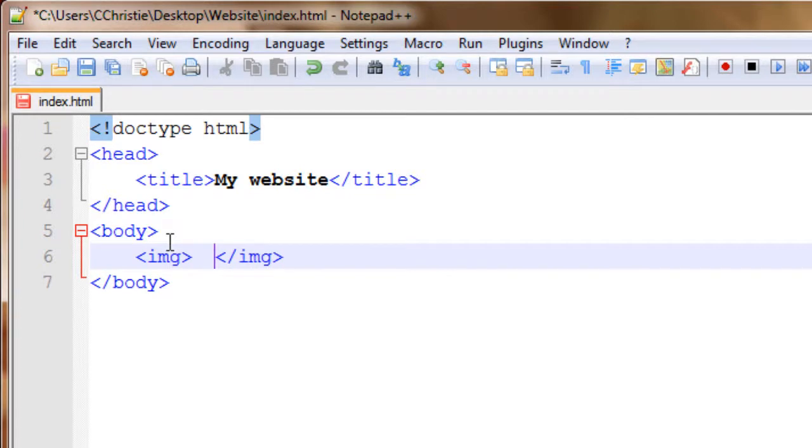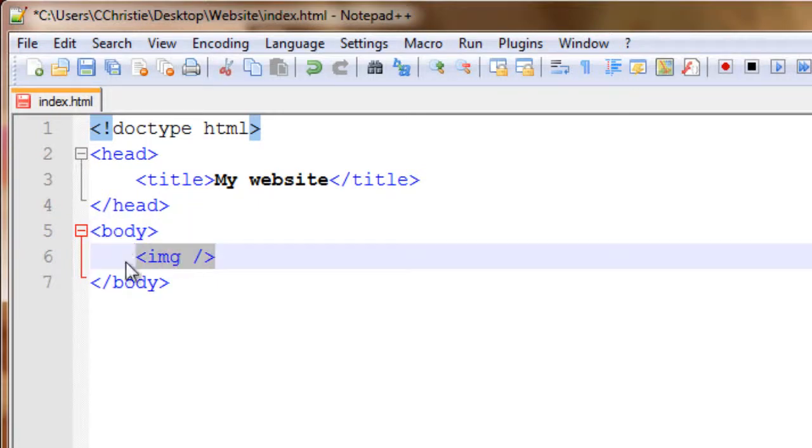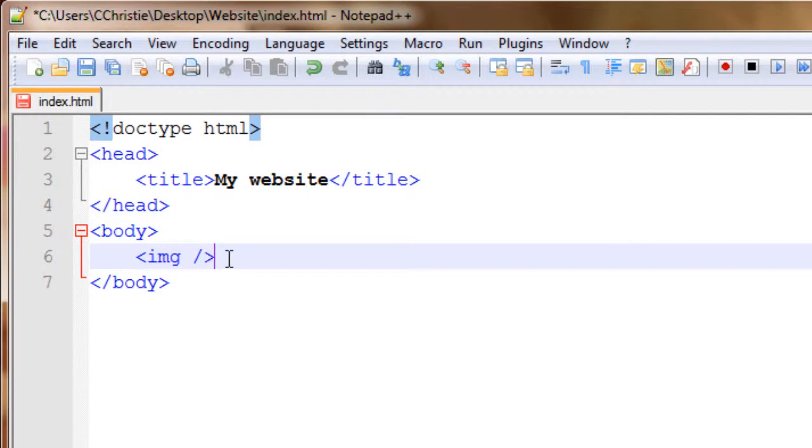For image tag, you don't actually need the closing tag right here. You can actually just write image tag like this. However, you should do a space and a /. That signifies that this tag both opens and closes in the same exact tag, if that makes sense. Now the reason for that is because we're not going to be filling this image tag with content. For example, notice in the title tag, we have my website. But in the image tag, we're not going to be displaying any text, we're going to be displaying a picture.